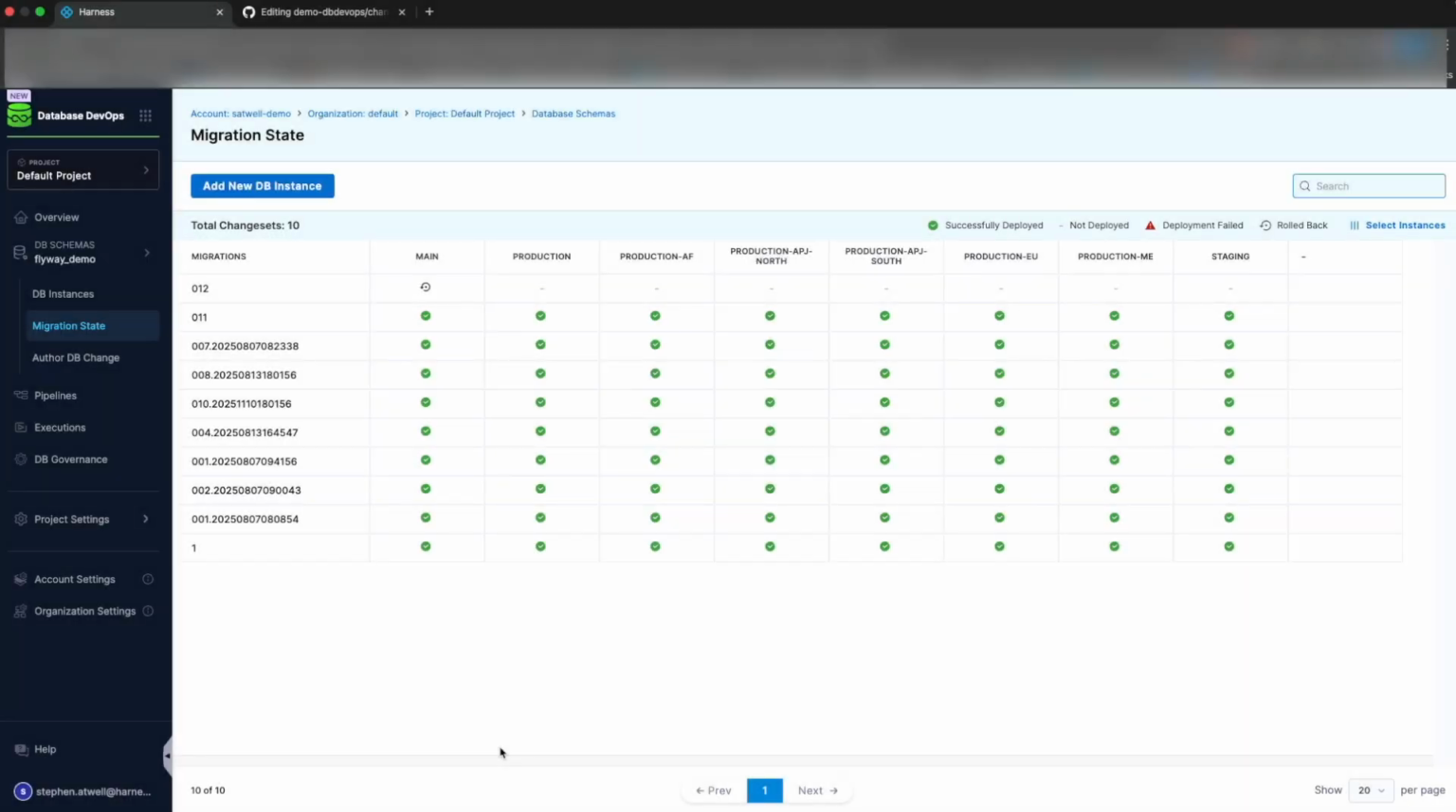Hi, I want to give you a quick demo of Harness's new Flyway support for our Database DevOps module.